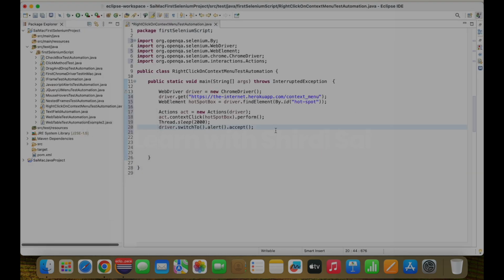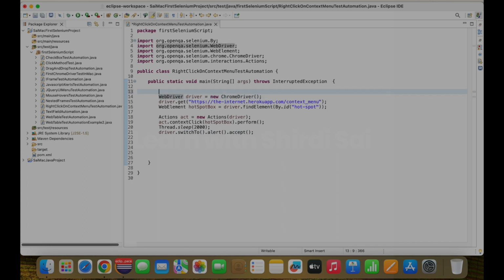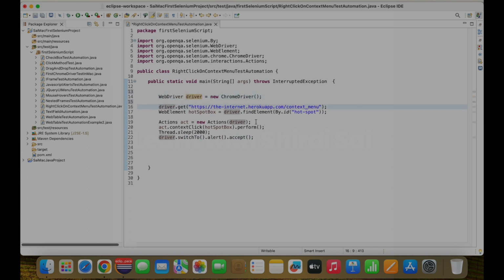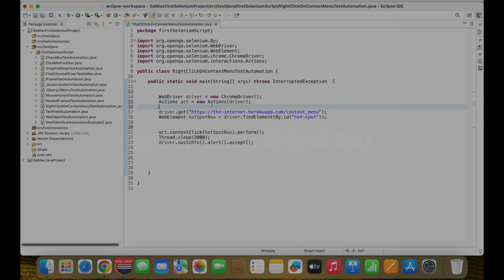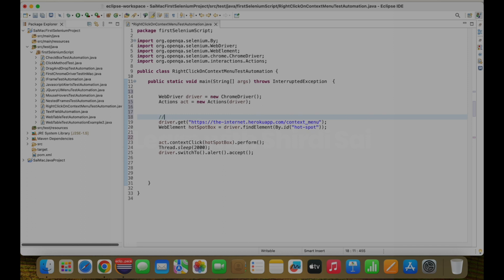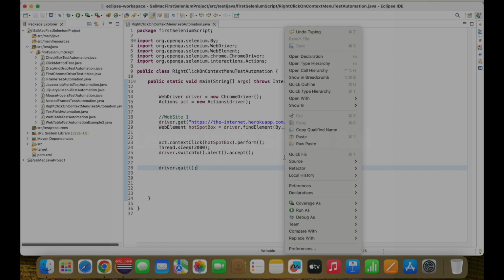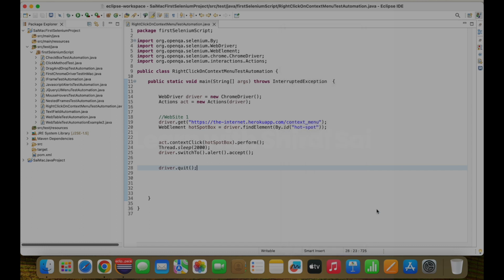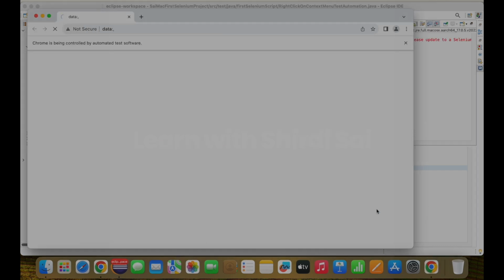So first we will try to run this website one. I can take these actions and put them at the top, then only I can use them for the other things also. So here I will write website one. Then after that I will close the browser. First we will run this and check how it is working. Then we can go to the second website.